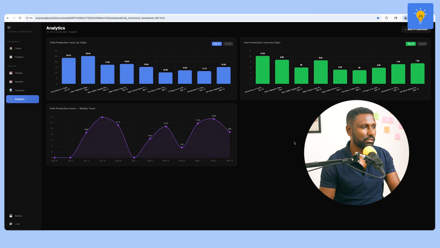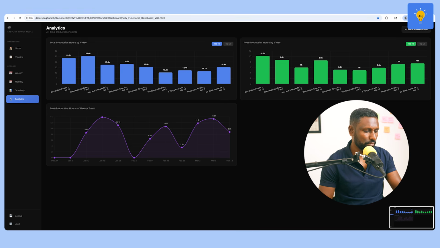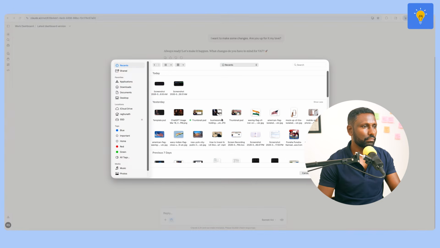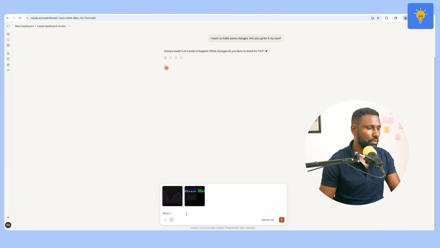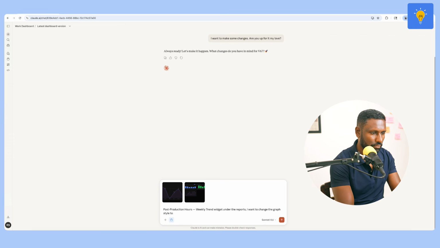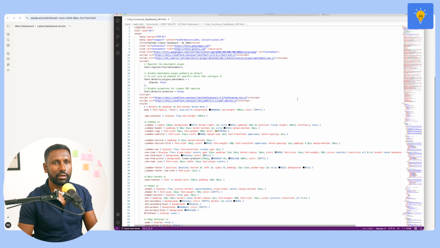I want to make some changes somewhere. Let's say I want to change the color of this or functions of it, or I want to change this to a bar graph. First, let's take a screenshot. Come to Claude. VS Code is this. I've opened everything.